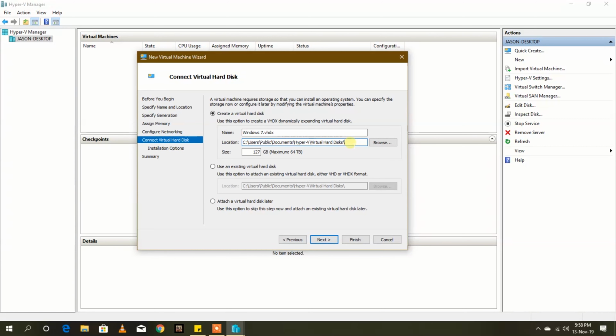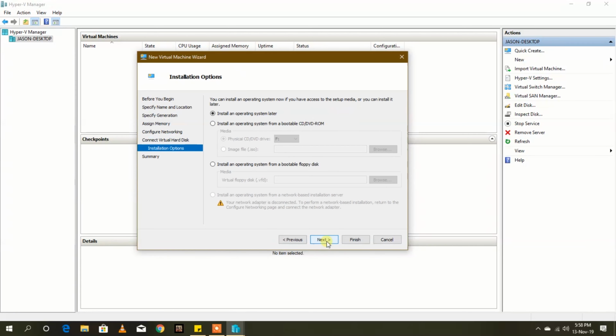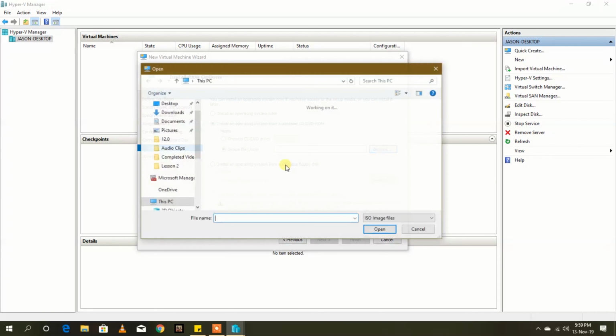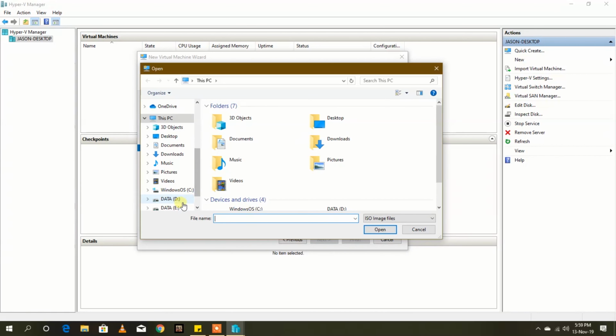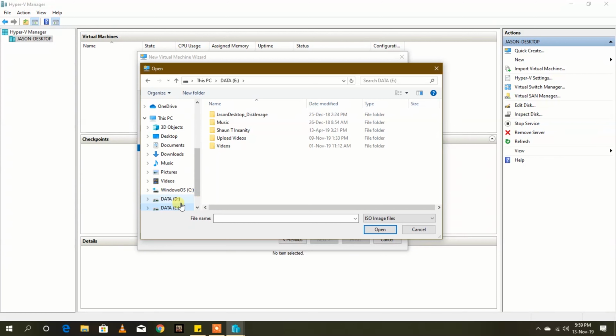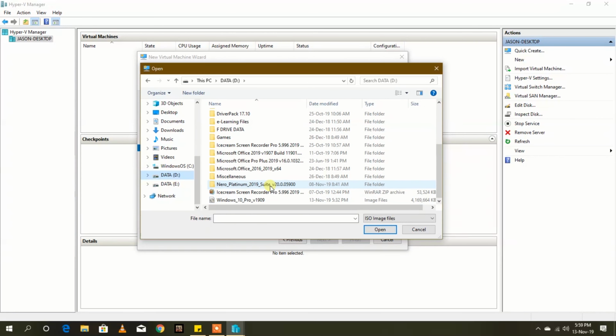Next, you can install an operating system later, or if you have a CD-ROM, you would insert the CD, or if you have the ISO image, you would click on ISO file, browse, and browse to the location where you have the ISO. I have a copy of Windows 10 version 1909 here, and then you will click Next, and then Finish. But I'm not going to create any right now. I can do that in another video.